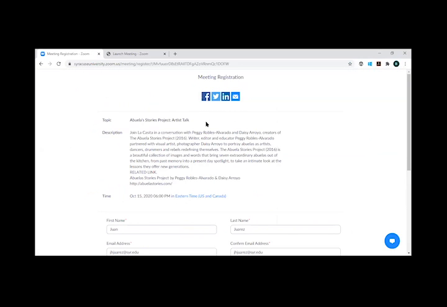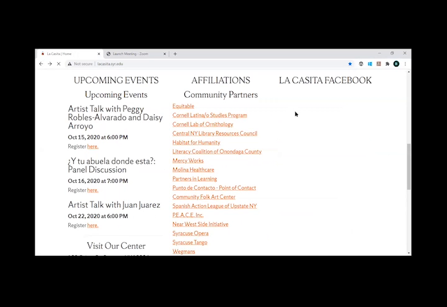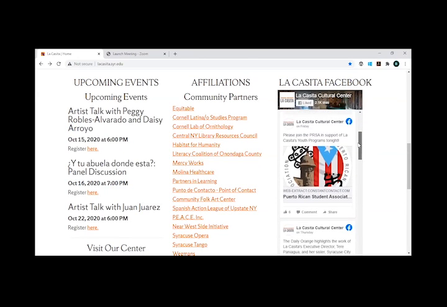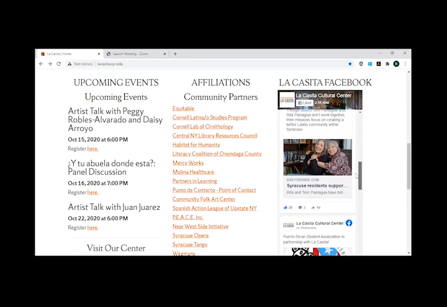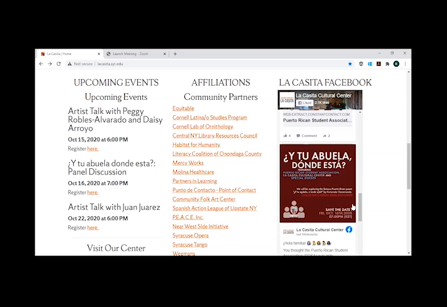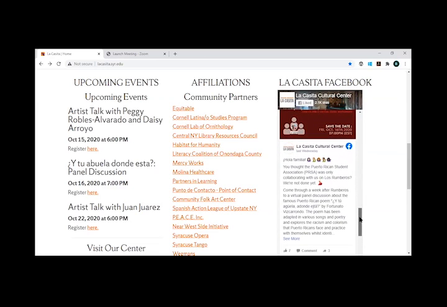When you click the registration link, it'll take you to the Zoom registration with more details about the project, the date and time, and more information there. Additionally, I want to point out our Facebook feed. On our Facebook feed, we typically update with events that are coming up, articles that are really interesting and that relate to the show, and different announcements for our general community. So this is a definite way to keep quick track of what's happening on the day-to-day at La Casita.